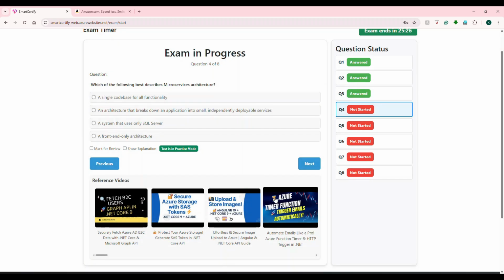Which of the following best describes microservice architecture? I already explained what a microservice is. Based on what I described at first, this is not a single code base for all functionality. This is absolutely wrong. An architecture that breaks down the application into smaller independently deployable services. Like I said, product separate, order separate, address separate, all are separate. So this should be the right answer.